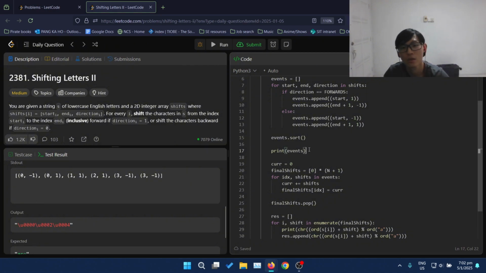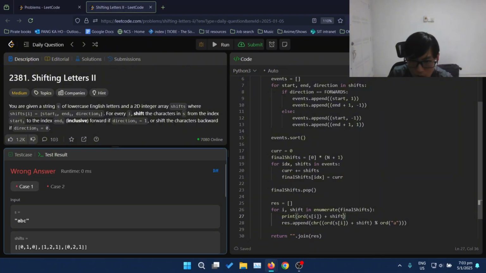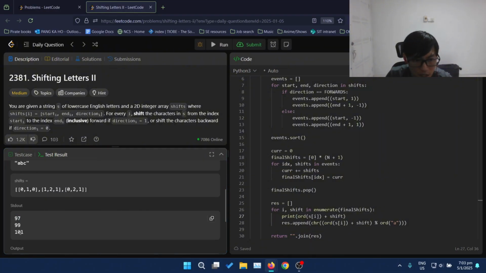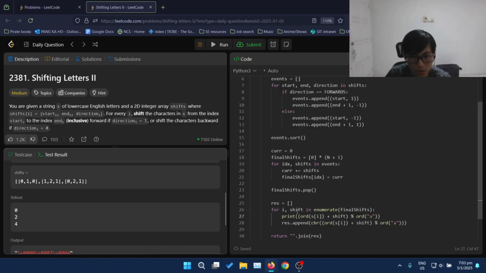It's empty. Okay, let's take it one step at a time. ORD of shift of I plus shift. Okay, would this work? 97, 99, and 101. It looks correct. Then you take the chr of this now. Or rather, you take this, and then you mod ORD of A. Does that work? So it's 0, 1, 2, 0, 1, 2.